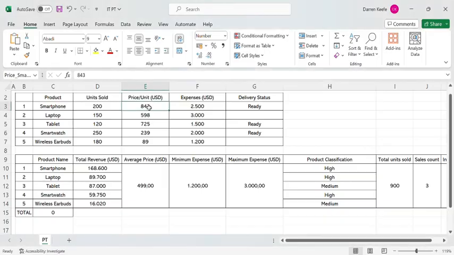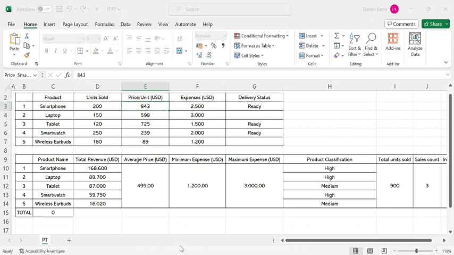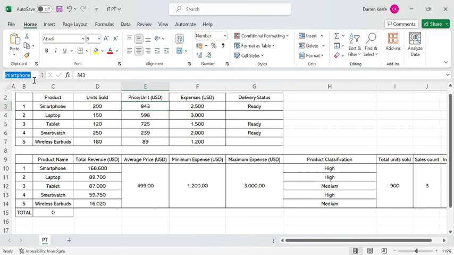First off, to define the name of cells, click on the cell you want to define, right click, and then click this button, define name, and then just change it to whatever you'd like it to be. In this case, I would like it to be price underscore smartphone.